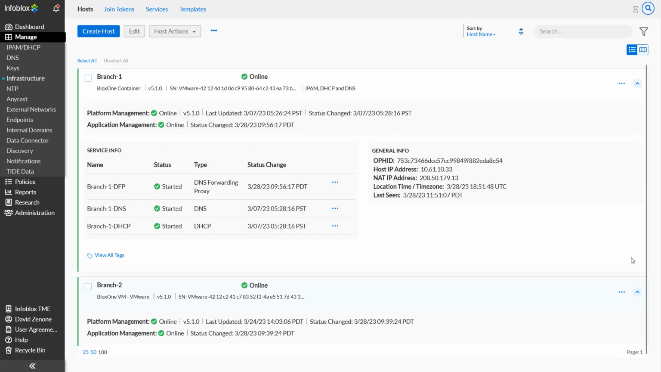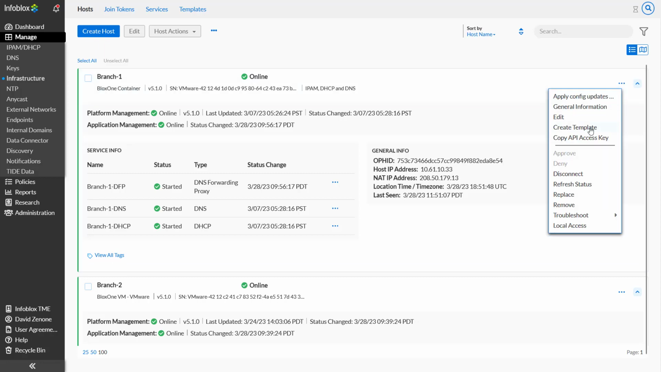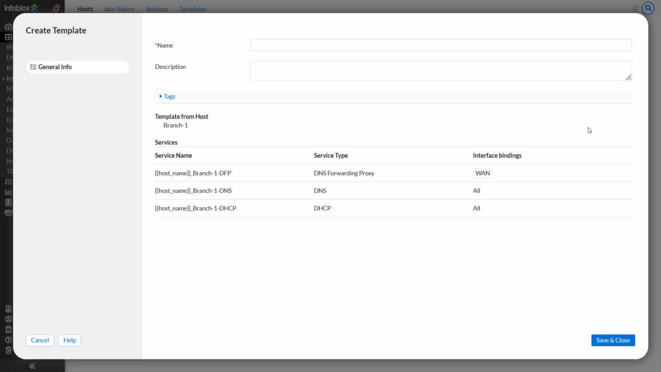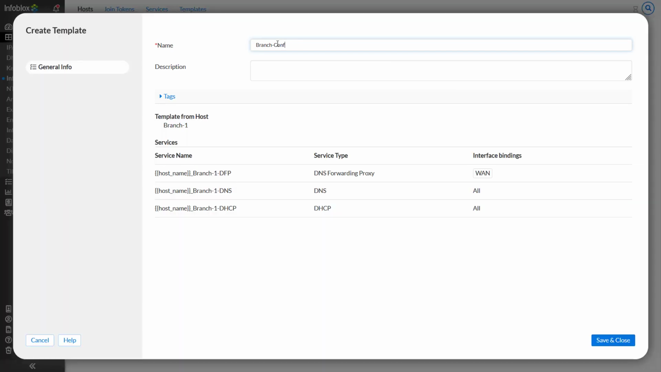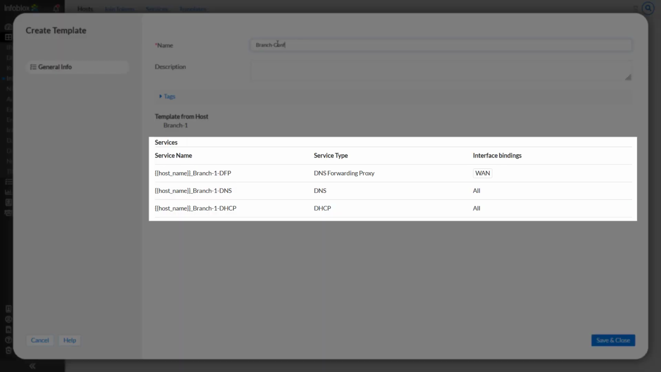As explained in the slide before, a template can easily be created to make a copy of one or many services on a host and attach them to another one. Creating a template is done via clicking the ellipsis located in the host panel and clicking Create Template. In the Create Template panel, we can give our new template a name and add a description or tags if desired. Notice the information under the Services header. This shows us information about the service names, service types, and interface bindings that are being added to this template.